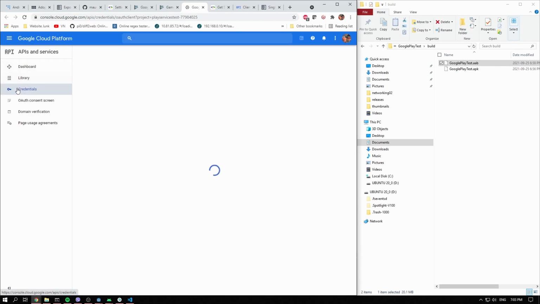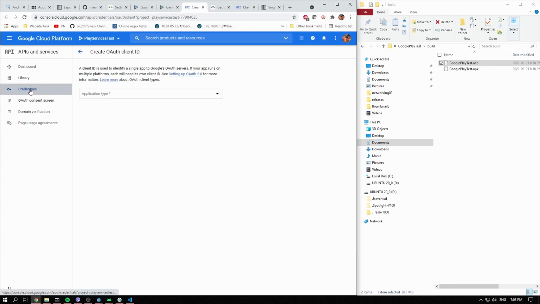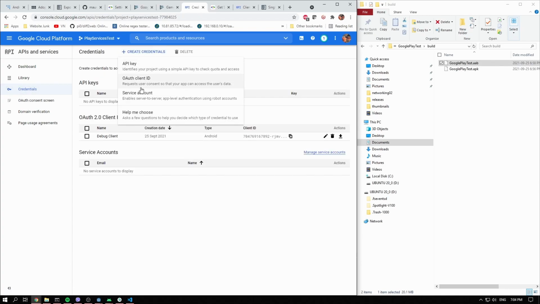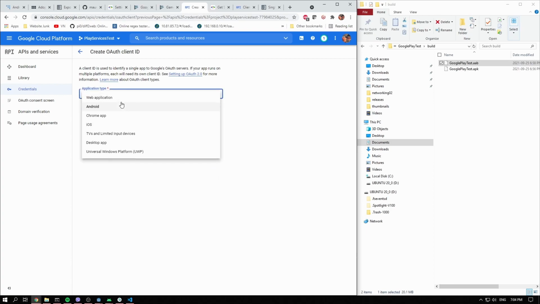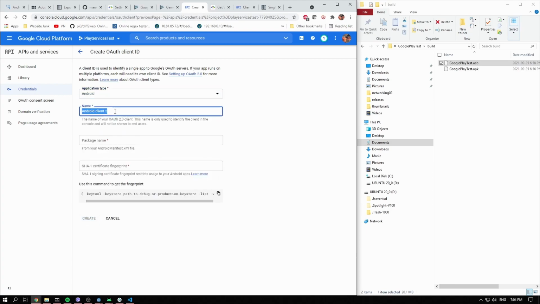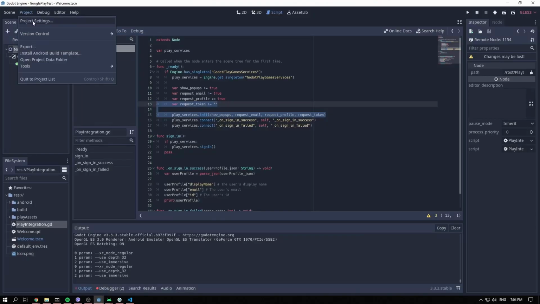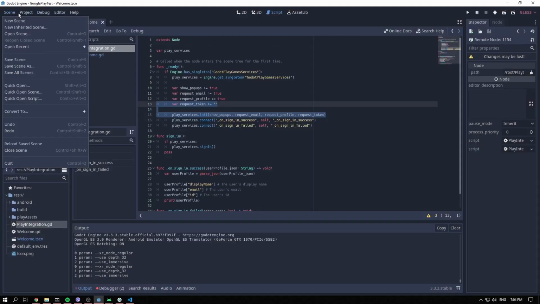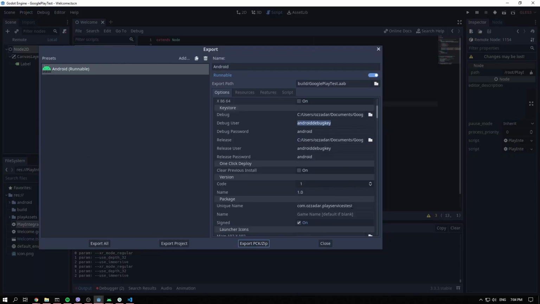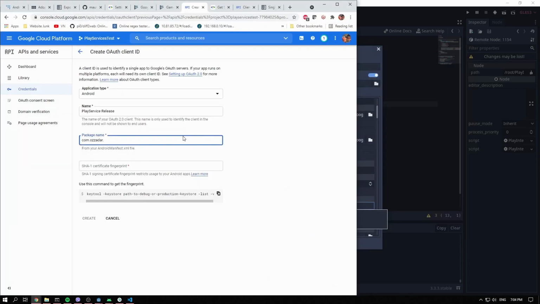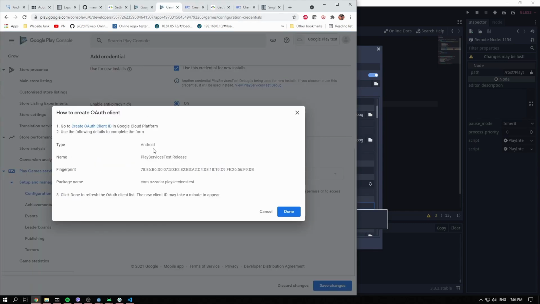And again, it's going to be credentials on the side. You'll hit add create. So credentials on the side here. Create credentials, OAuth client key, Android. And we say play services release. Package name is Ozzadar. And let me just make sure that I take the right package name. Oops, project export package name. Take this package name here, and we need to take the fingerprints that we got from here.